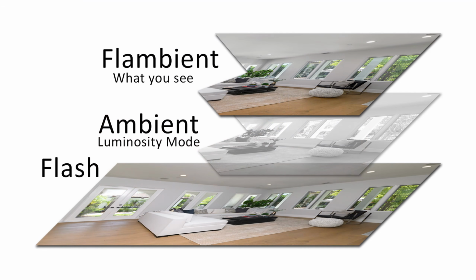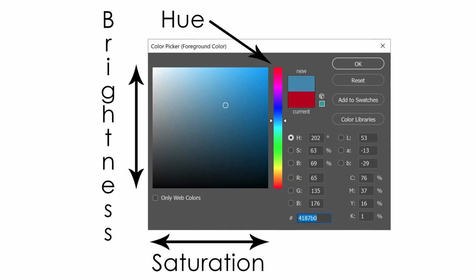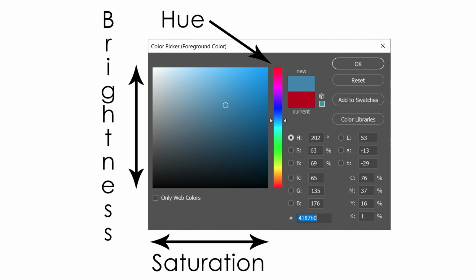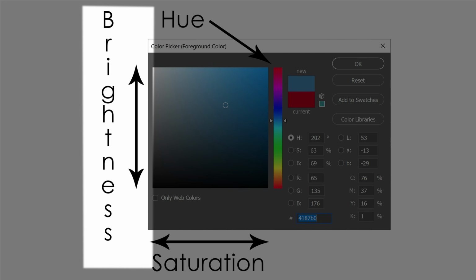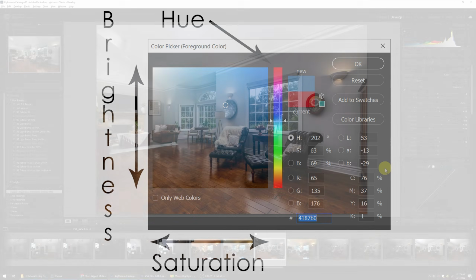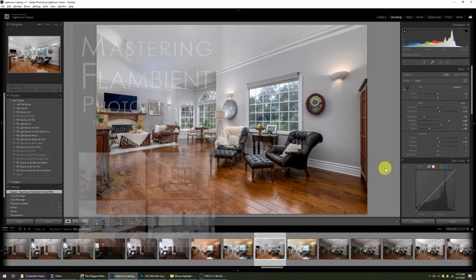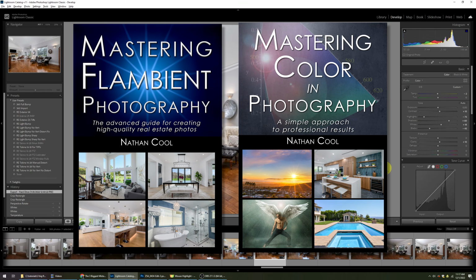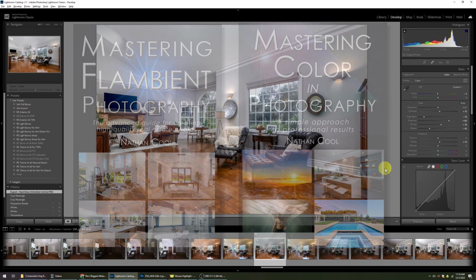If we take a look under the hood, we can see that Flambient relies on what's known as the HSB or HSL color model. While we often think of color being a combination of red, green, and blue, at the core of color is an overarching principle where brightness, essentially luminosity, has an effect on color. I'll revisit this again in a bit, and I cover this in much greater detail in my books on mastering Flambient and mastering color, which, by the way, I have links to down in the description for this video. But let's take a closer look at this.